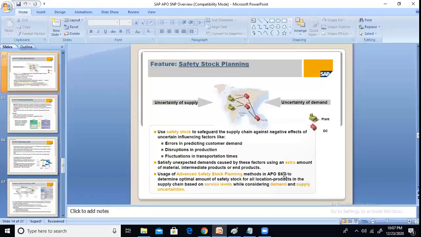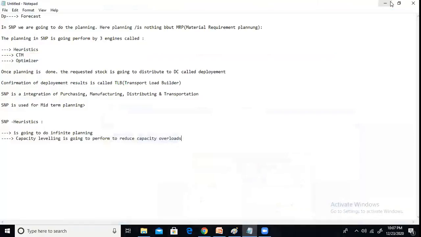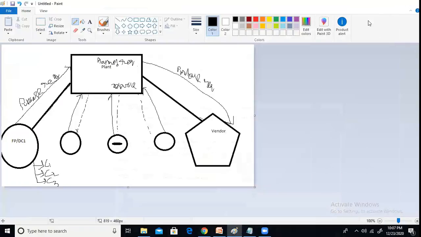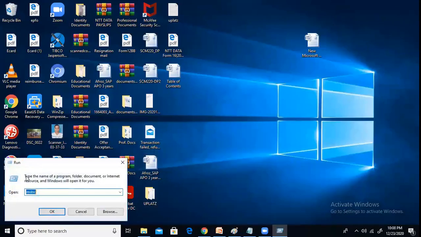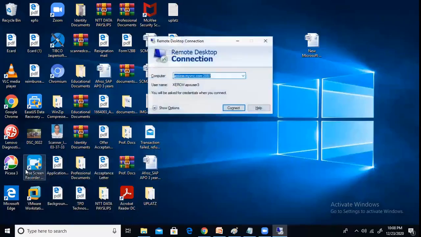Now I'm going to start the configuration part. Before going to start the configuration part, let me give the main difference between DP and SNP by showing it. Let me enter into the system and connect.